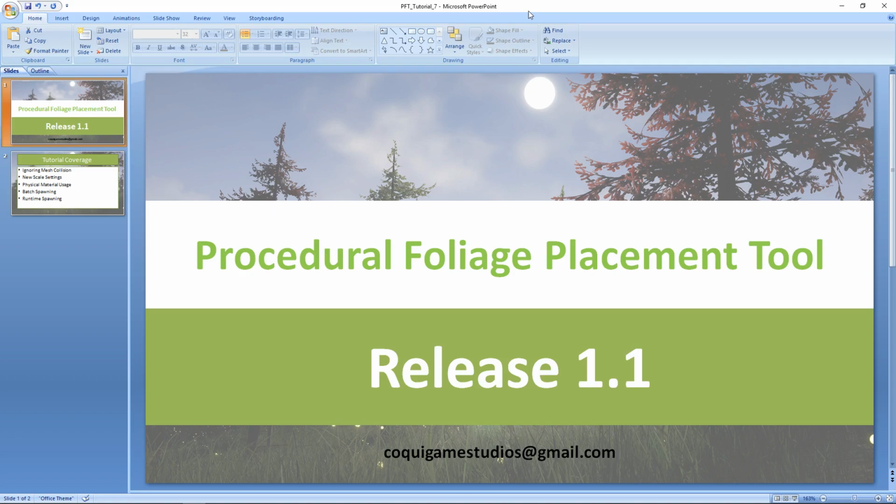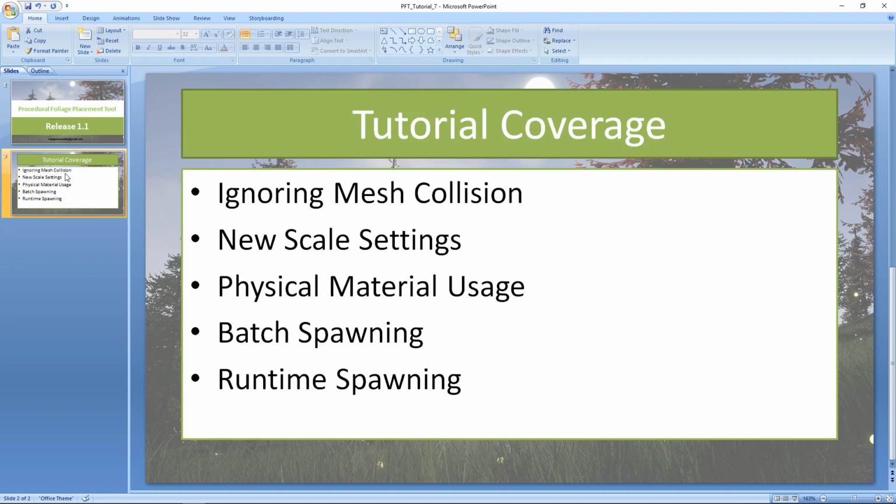Hey everybody, and welcome to another tutorial series for the procedural foliage placement tool. In this video we'll be taking a look at some of the new features that have been included in the 1.1 release. And here is what we'll cover today.